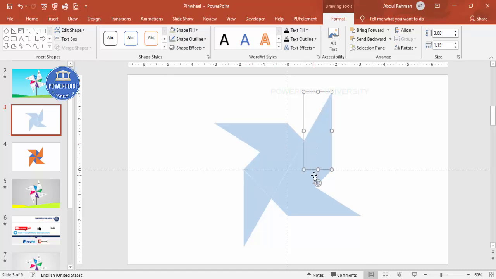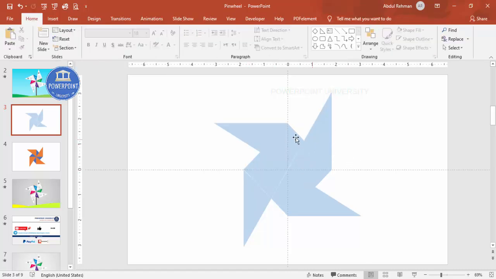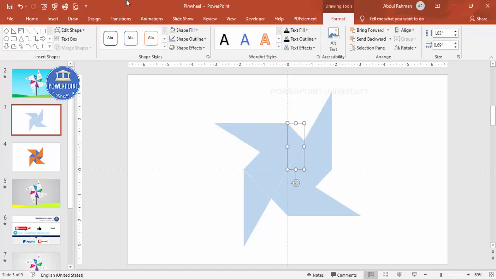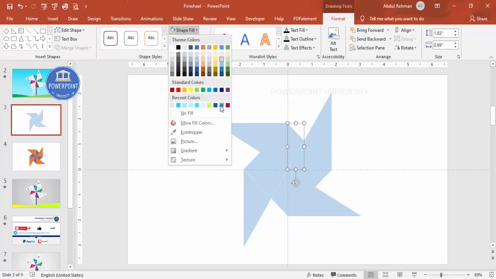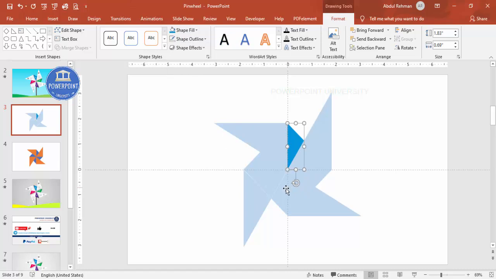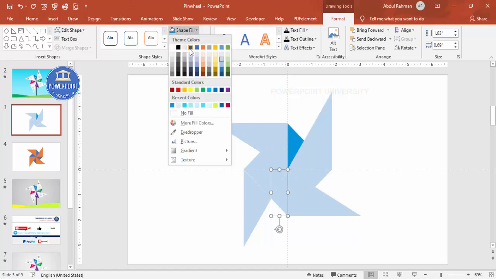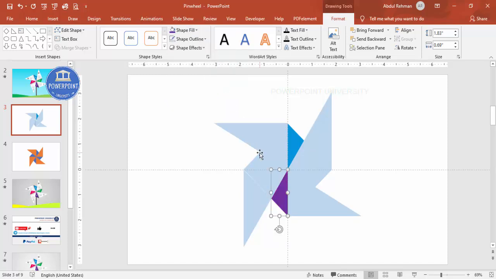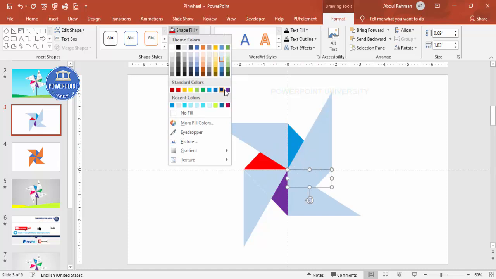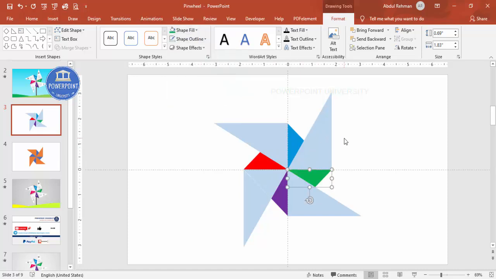This and this. Or, to make it more clear, let me give some different color combinations here. You can see here, because it is not clearly visible, you cannot identify which one to select. So let me give some different color combination. I'm just going to give maybe a green. Now you know that.